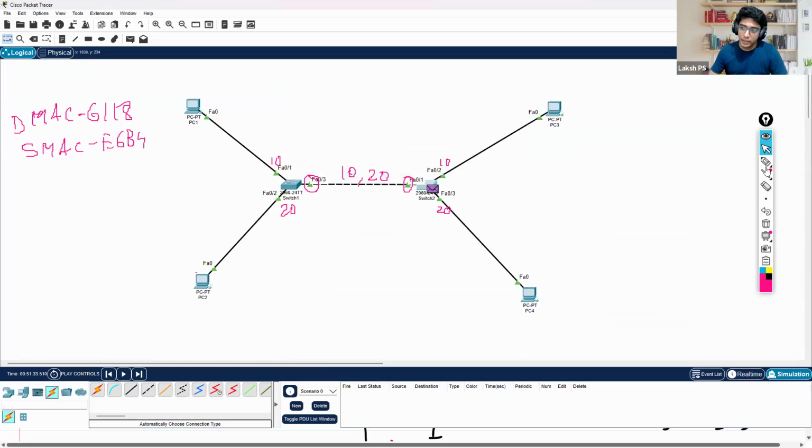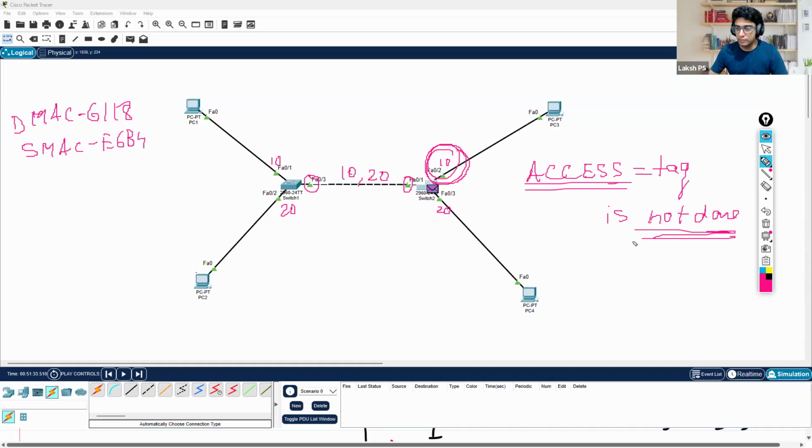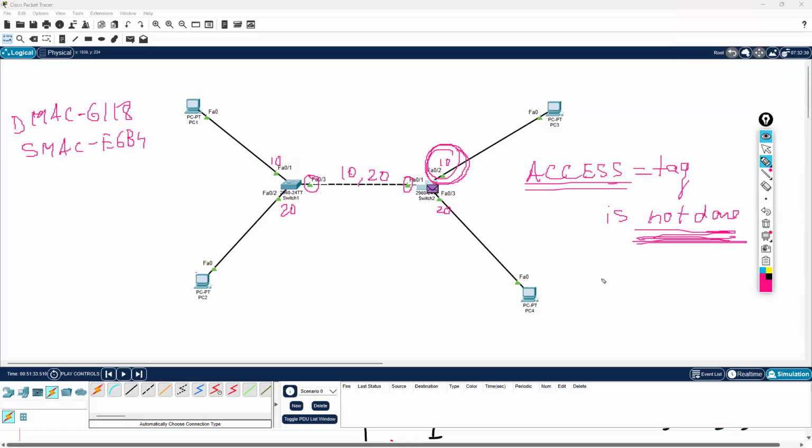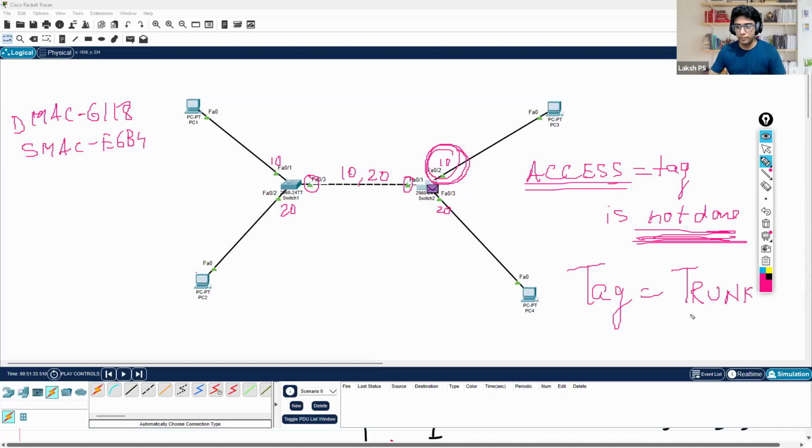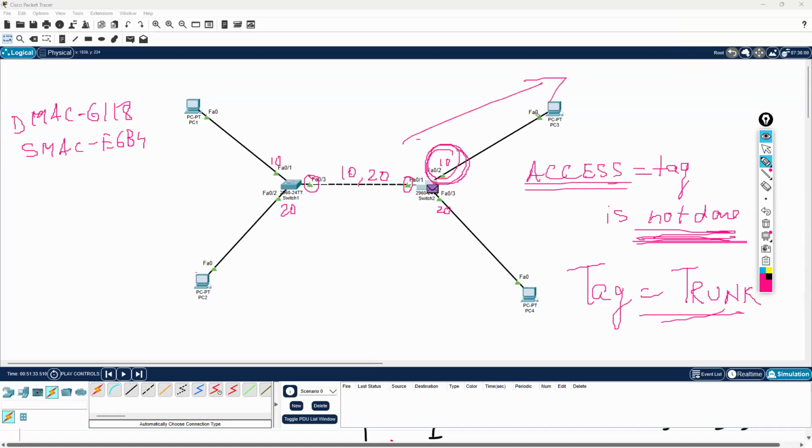And why did it remove? Another reason is that this is an access port. On an access port, tagging is not done. Very simple. Tagging will not be present on an access port. Tagging is always going towards the trunk. Okay, now it is removing it and then sending to the PC.